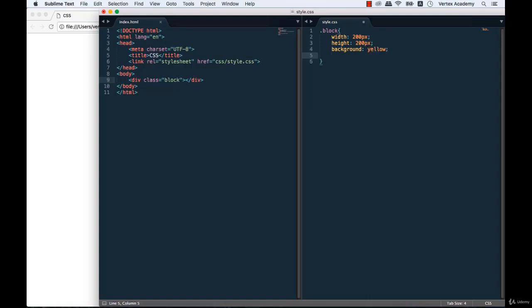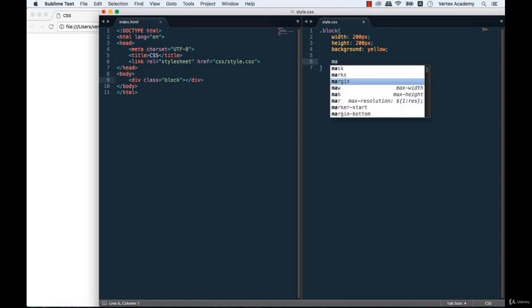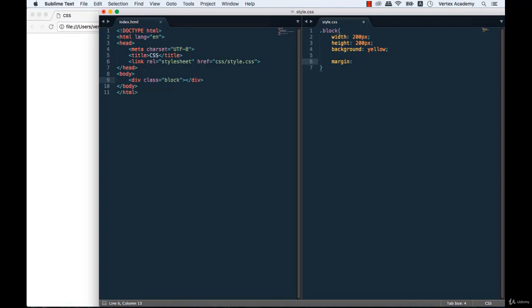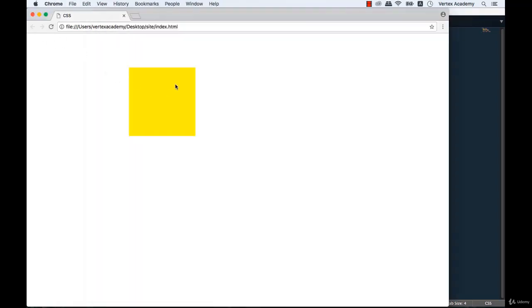And to get it out of the corner, so it's not stuck there by the edge, let's add a margin. About 100 on top, and then 0 on the right and on the bottom. And then about 300 from the left. Let's see. And there it is. Here's our block. Great.